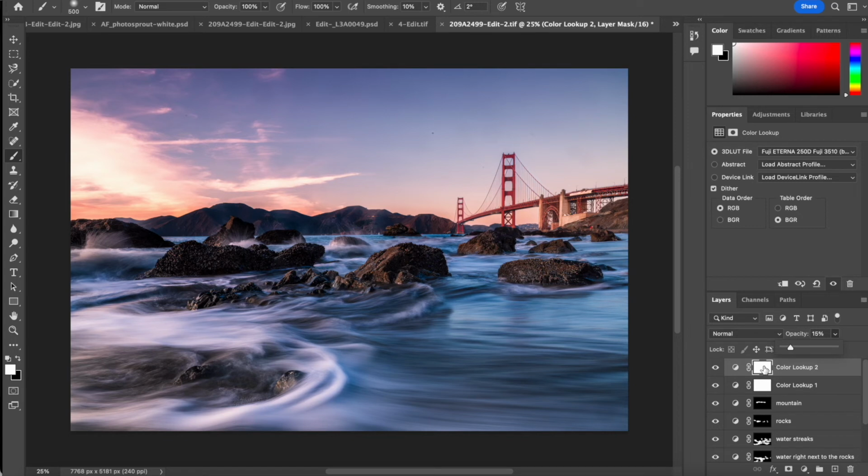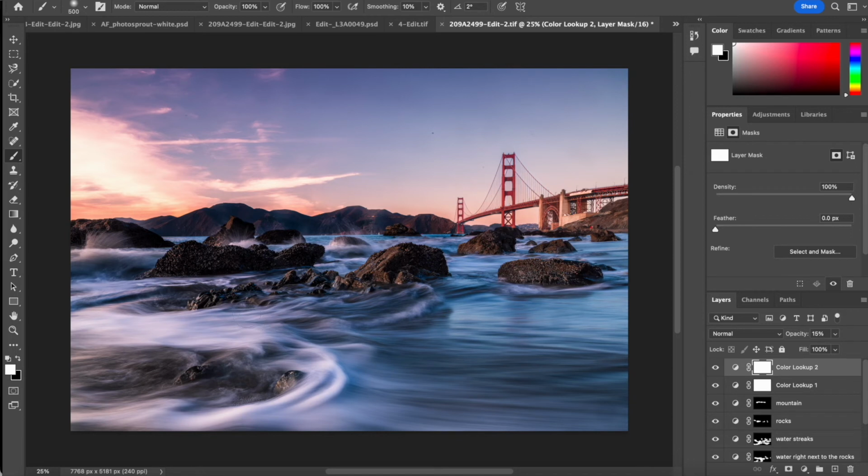Okay, now I think this part, the rocks and the water on the left, they're just too dark when I add this layer. So what I can do is I can undo this part by selecting the white layer mask, and this time grab a brush and turn the foreground color to black. So you can undo the changes of that color lookup to the rocks and the water on the left. Just like this. The changes are very subtle.